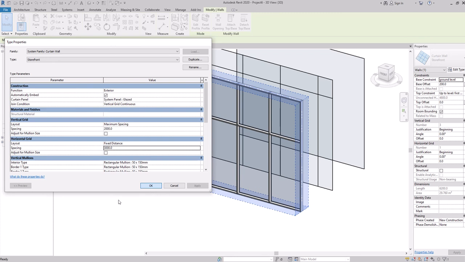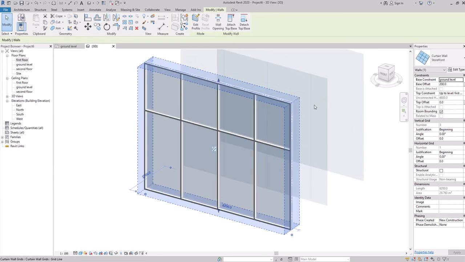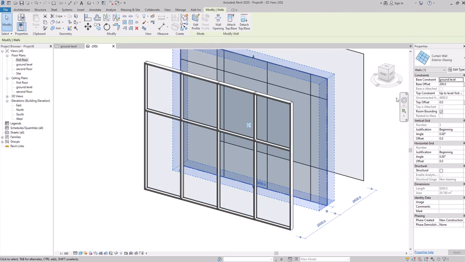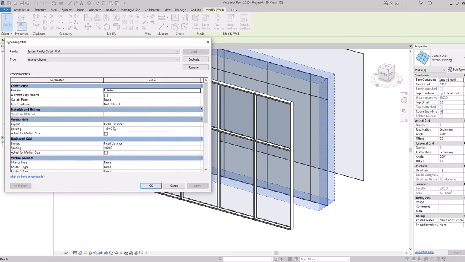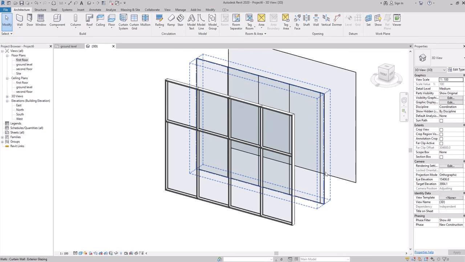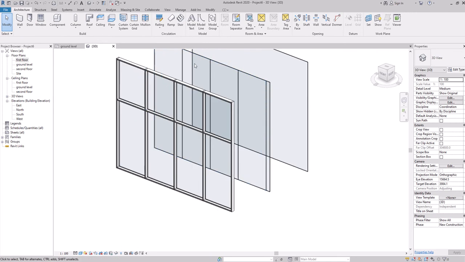Apply, and then okay. The same thing we can do for this one as well, which is the exterior glazing. When we go to edit type, we can change the spacing. So instead of this, I'll keep it, for example, 1500, and then here let's say I'll change it to 5000. Or the height here is 4800, so let's just change it to 4800. Click on OK, and that's it. Now it's divided only vertically, it's not divided horizontally. Why? Because I put the horizontal gaps to be similar to the height.